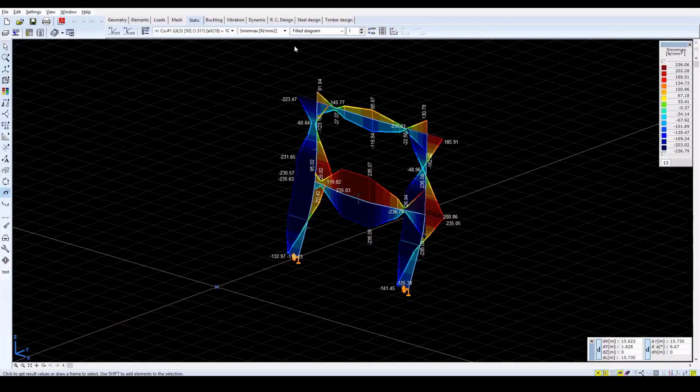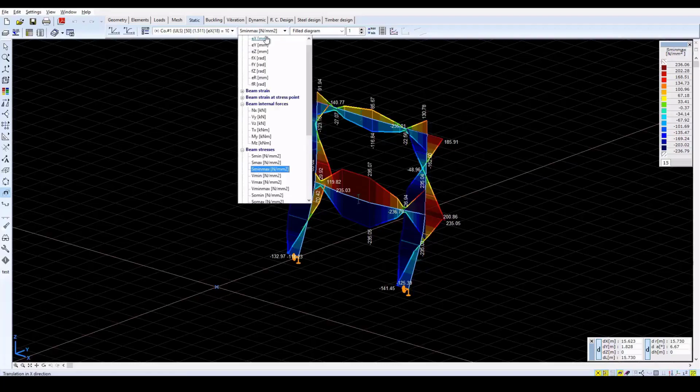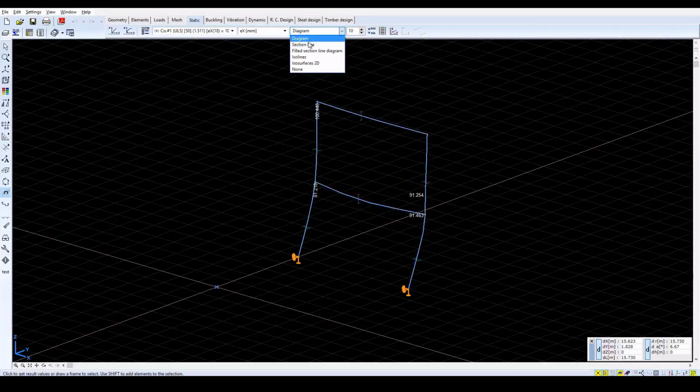These were just a few highlights of the productivity tools for plastic analysis within AxisVM.